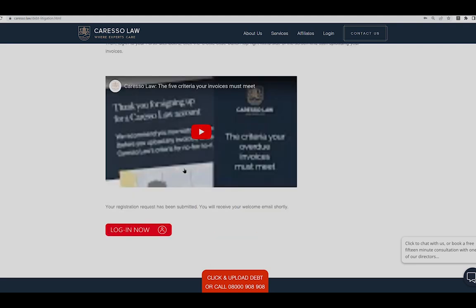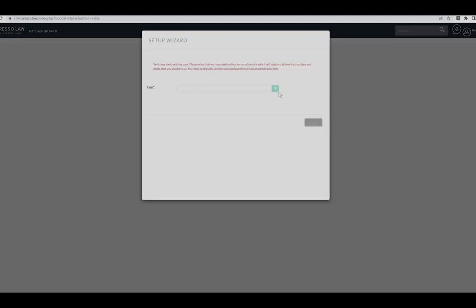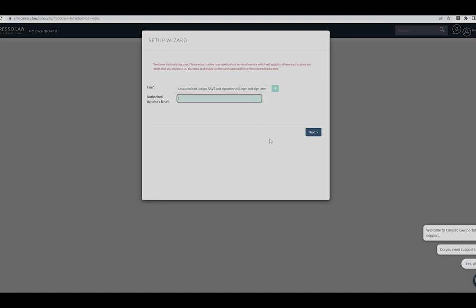There's no contract to speak of as such until you actually log in to the user portal, entering the username and password that was provided to the system when signing up. You'll be presented with a setup wizard, selecting whether you are the person authorised to sign and agree to the terms and conditions.